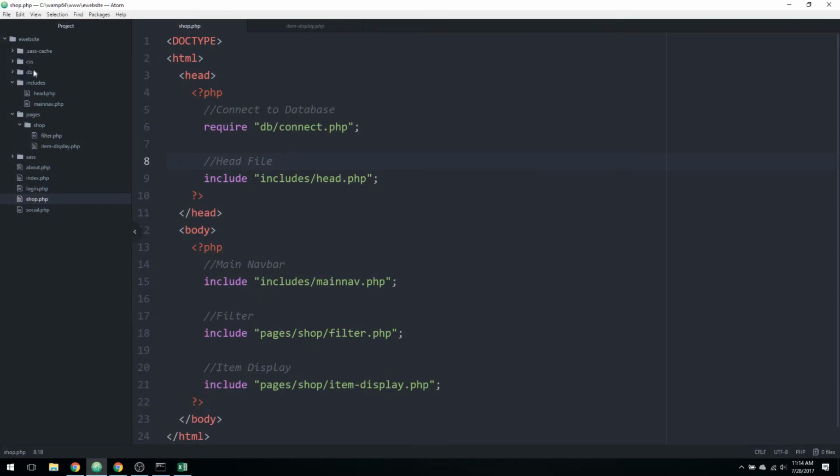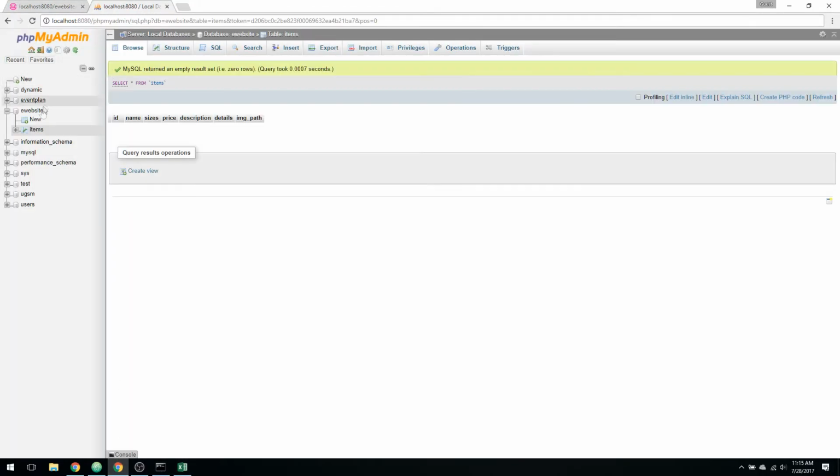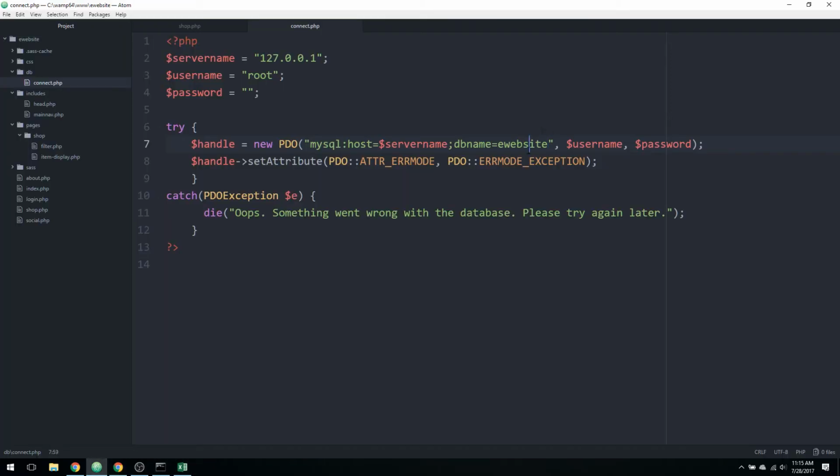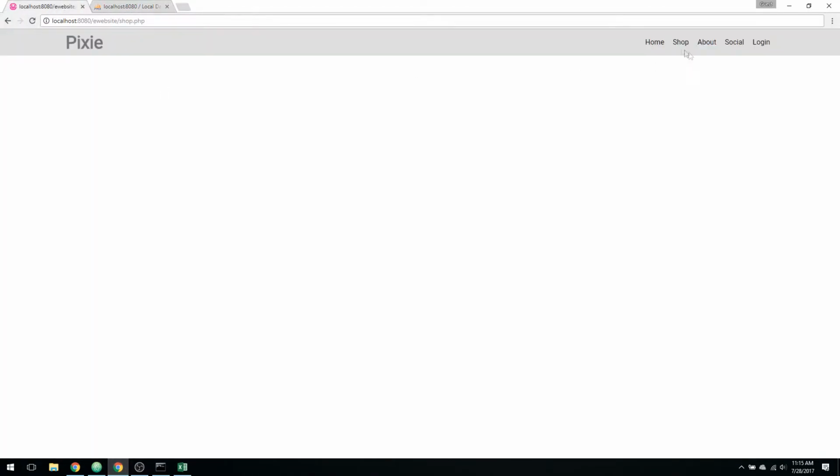So let's go to, there's an issue with the connection. So we have the server, the root, and so on. So we have to change the DB name, which is right here, which we called e-website, I believe, or whatever you called your database. So we called it e-website. So we could use that right there. Username, root. And that should solve that issue, hopefully. Yep, okay. So we're on the shop page, so we're connected to the database.